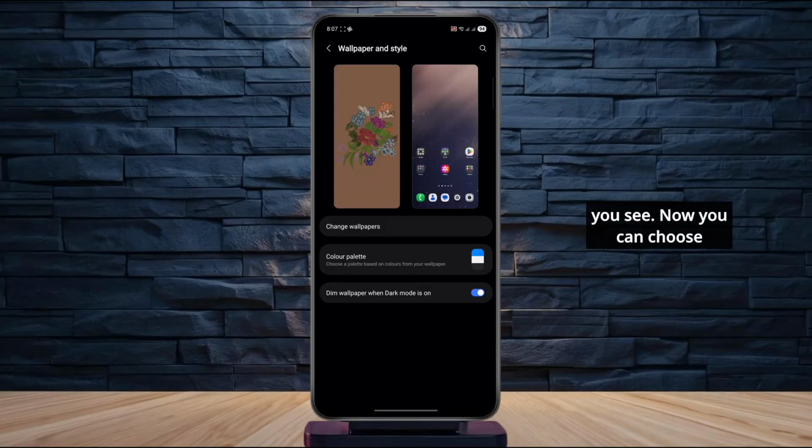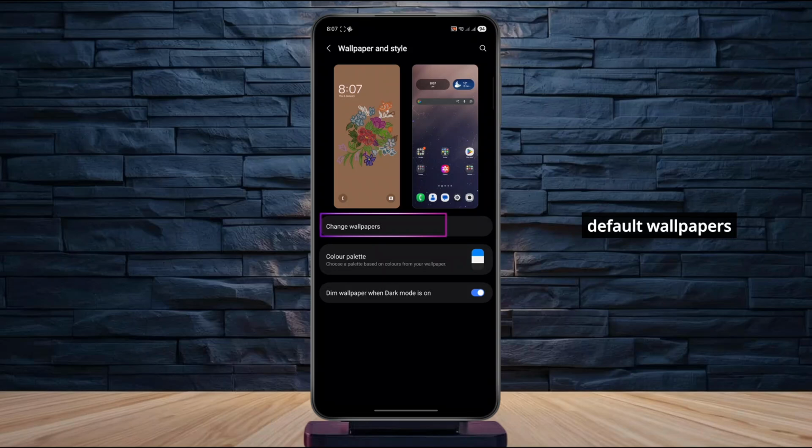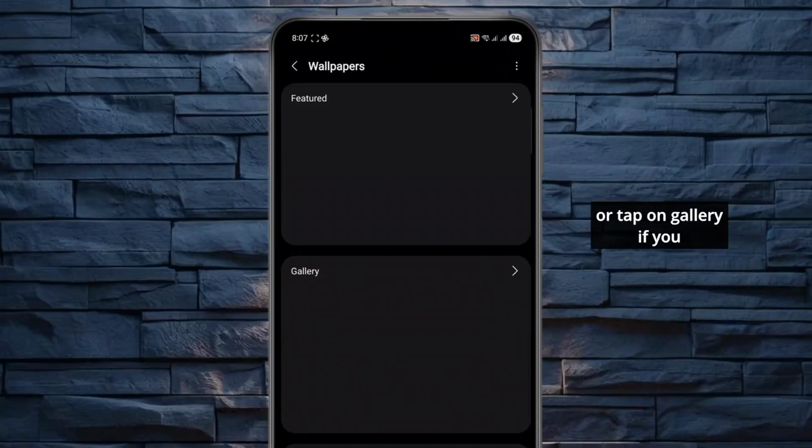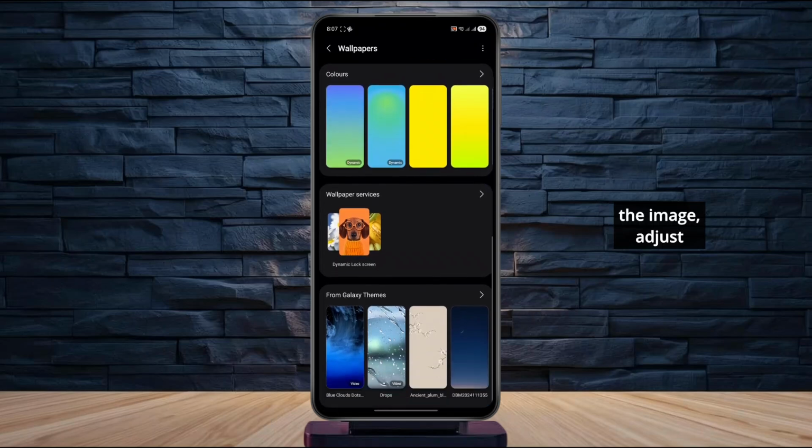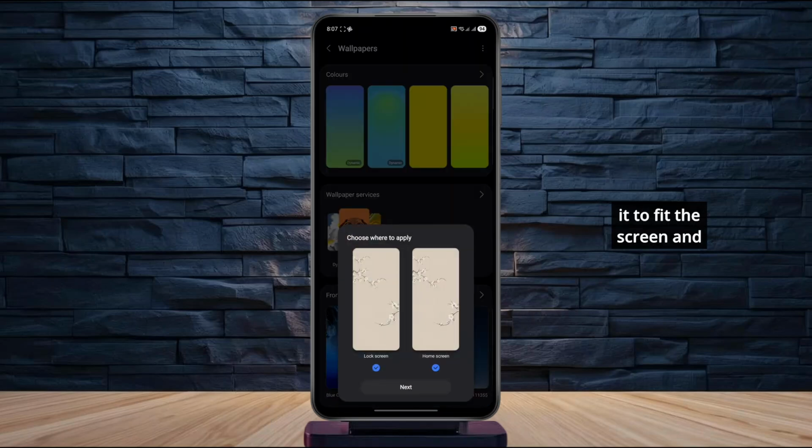Now, you can choose a wallpaper from the default wallpapers or tap on Gallery if you want to use your own photo. Once you select the image, adjust it to fit the screen and tap Set Wallpaper.